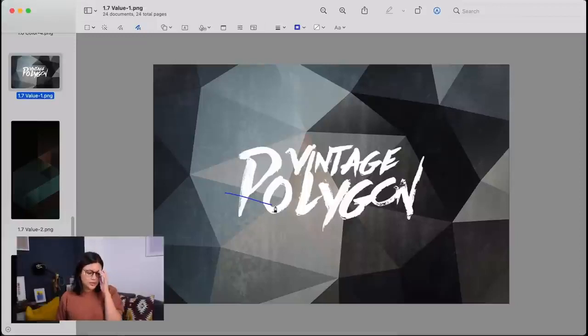Next, we have value. Value refers to the darkness or lightness of a specific hue. So for instance, yellow has a lighter value compared to purple, because purple is a darker color. So if we were to transform these two colors into black and white or gray, yellow tends to be lighter and purple is darker. Value in a design piece adds contrast and depth. So let's take a look at some examples here. In this first example, we can see a mix of light and dark colors. So this is a contrast in values.